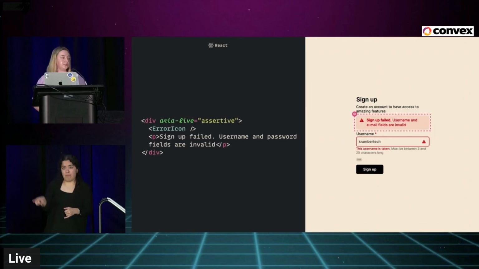To use it, we can just set aria-live to assertive, and then as the user submits the form without losing current focus, they will receive a notification like this. Like this. Oh, not like this.